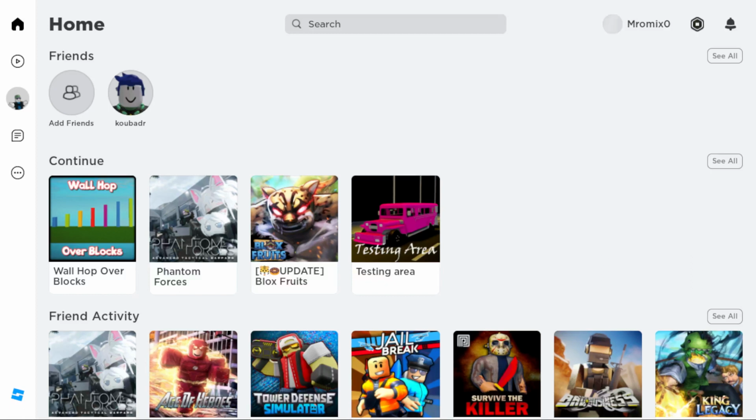Hi, in today's tutorial, I'm going to show you how to refund the Game Pass on Roblox. So all we need to do, first of all, if you have the Roblox player on your PC, that will be great. But if you don't have it, you'll need to go and download it through any browser you're using.